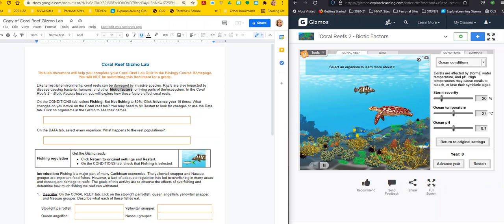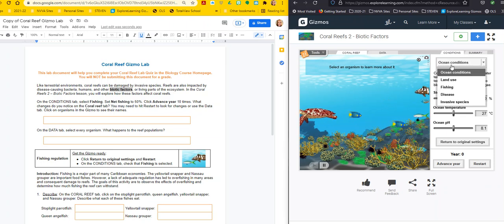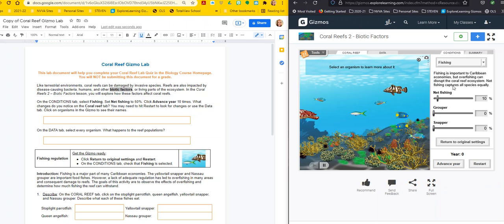So on the conditions tab, you're going to select fishing and then net fishing and change it to 50%. And then we're going to see what happens after 10 years. So now I'm at my Gizmo over here. And this is what we're talking about on the conditions tab. This is the ocean's condition, and you can select down there what you're going to select from. So we're selecting fishing, okay?